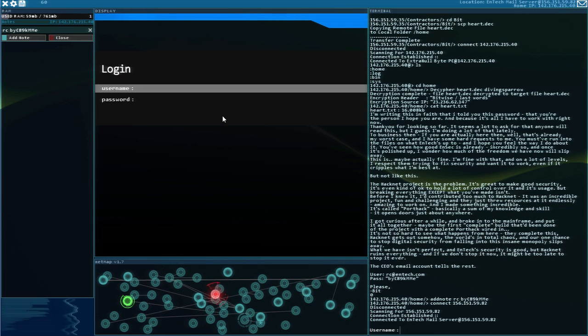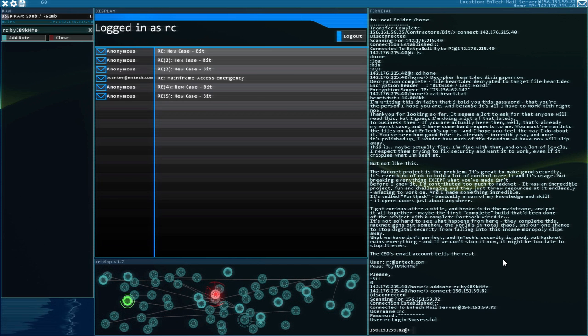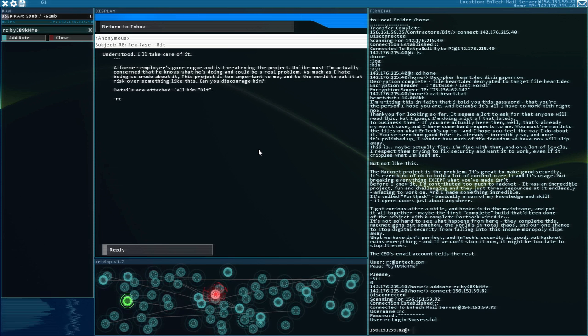There it is. So we can log in as RC, and the password is BYC capital C 89KMME. Right, so here it is, basically a conversation between RC and some anonymous person.